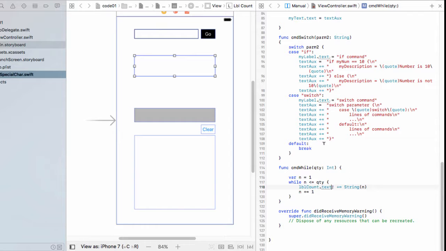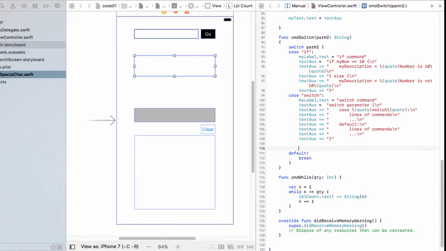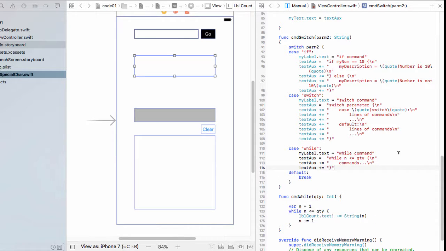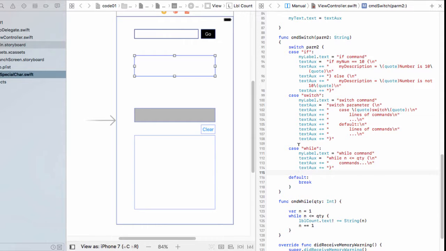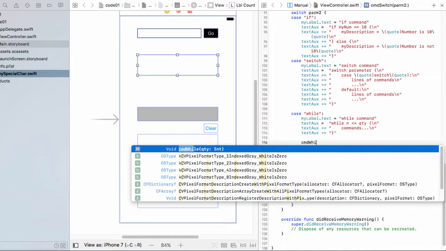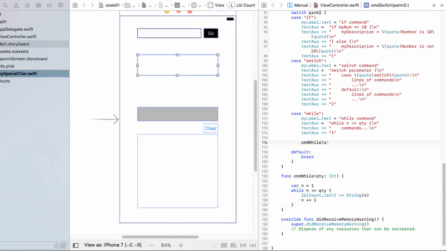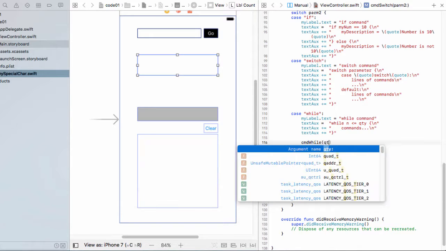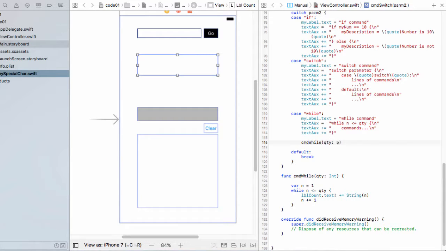Okay, so now let's add a case. Let's put a case in here. I already have the code. Okay, let me explain to you guys. So in case we type while here, then my label is going to be while command. We're going to show an example of while command, how we use it. And now we have to call cmd while, passing a parameter. Let's say we are passing number 5.